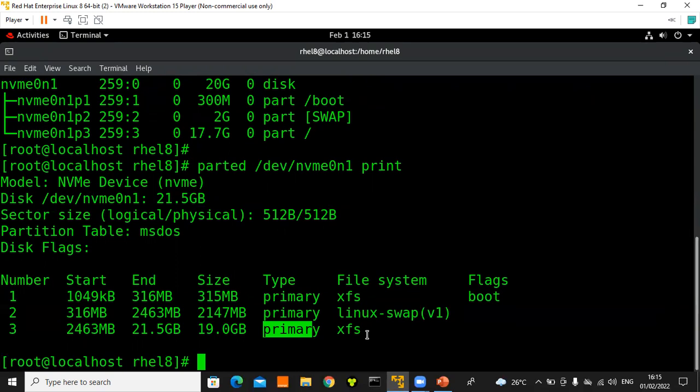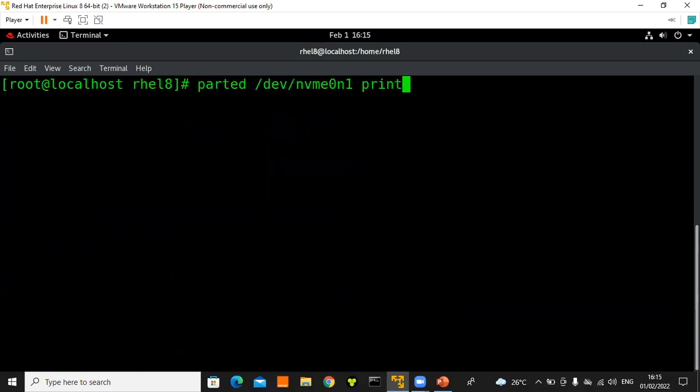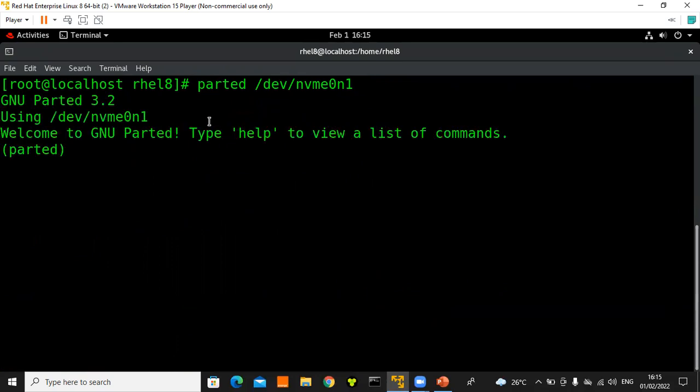Let me just show you once more. The first command is I had to put parted and then followed by the device name. I'm only giving the exact location of my device name, then print. What happens if I get rid of print? You see, I'm given "Welcome to GNU Parted. Type L to view a list of commands." But if I don't want that, I can just type print and press enter.